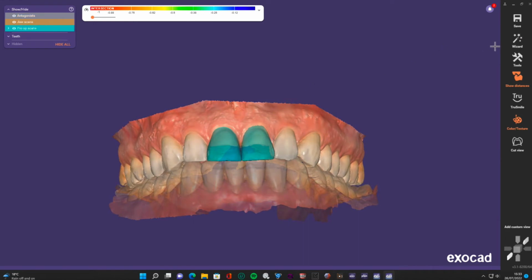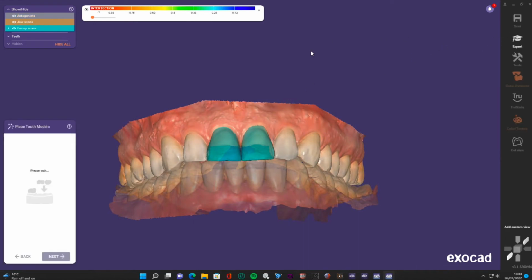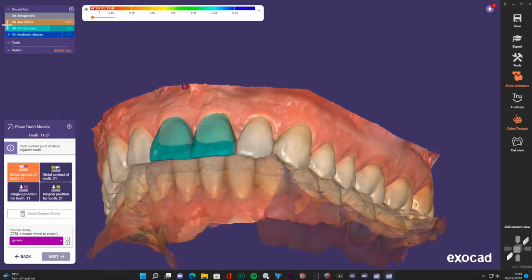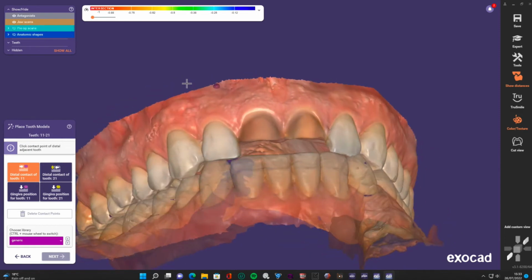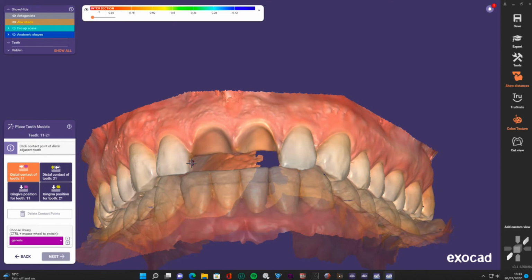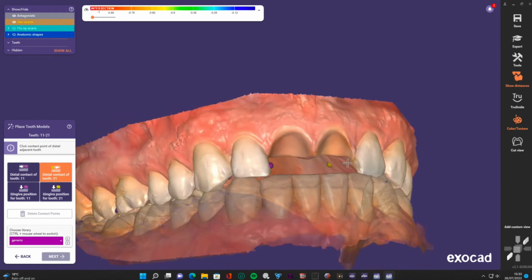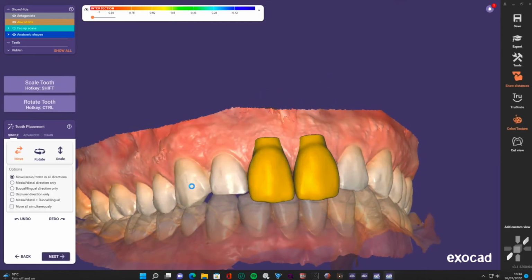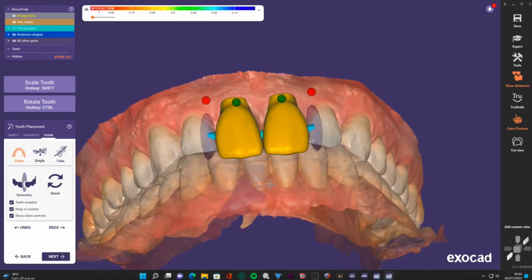Okay. I'm going to go back to the wizard now, and then we can select, I'm going to turn off the pre-op scans, and you can see these virtual extractions that we've done here. I'm going to choose then what we're going to add these teeth to. So distal contact of the one, distal contact of the 2-1. I'm not too fussed about this position yet, so I'm just going to click next.